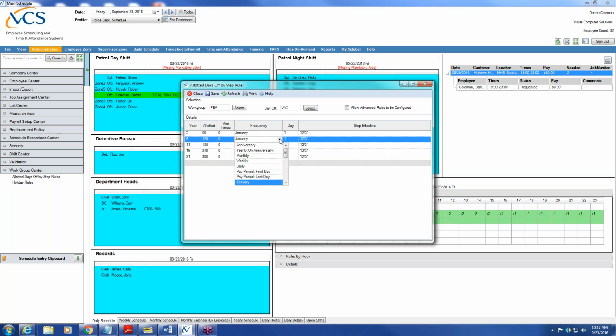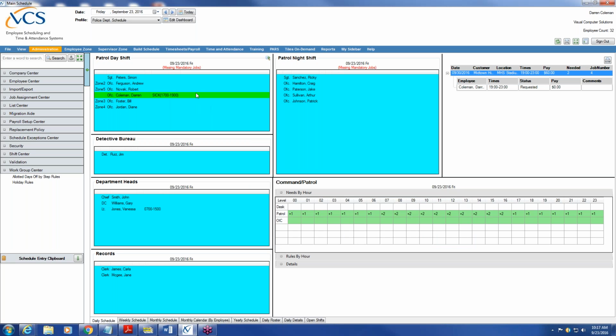So the system will handle the automatic allotment of the time from this point going forward. The only thing you will have to do manually is, at the very beginning of each year, roll over whatever unused time you're allowing them to bring over.